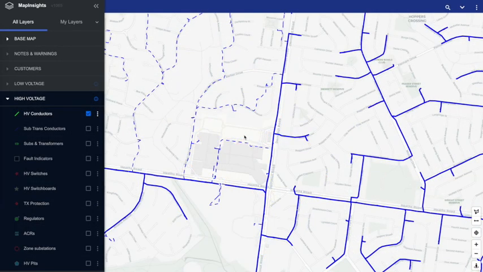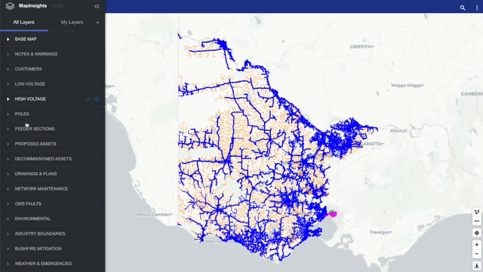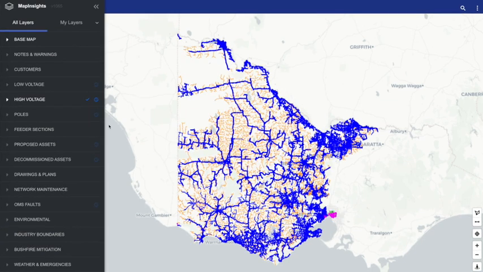One more thing to mention about the layers tray is that settings in the layer tray now follow you across devices. So if I have HV conductors enabled on my desktop and I pick up my mobile, the HV conductor layer is also enabled on my mobile. The same applies to layer sets, which again we'll talk about later. Apart from that, the layer groups and the layers they contain remain pretty much the same as the existing Map Insights you're used to. Now let's take a look at search.